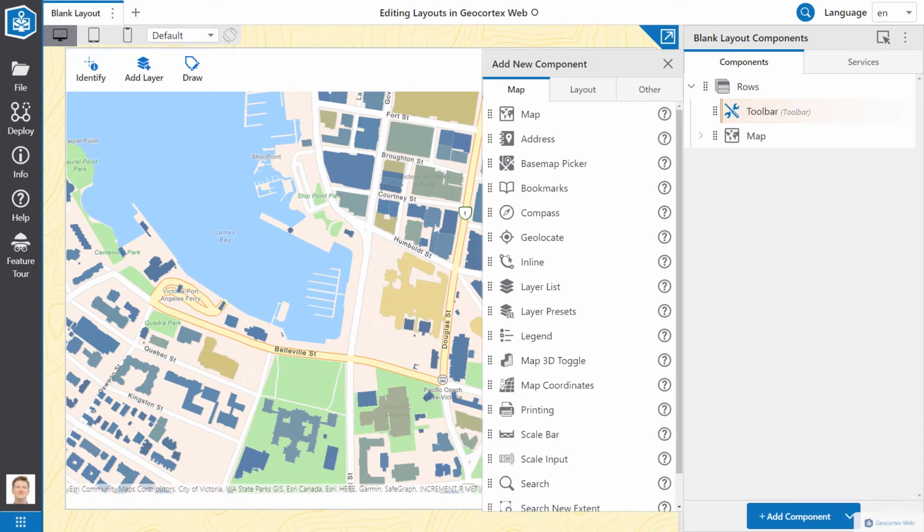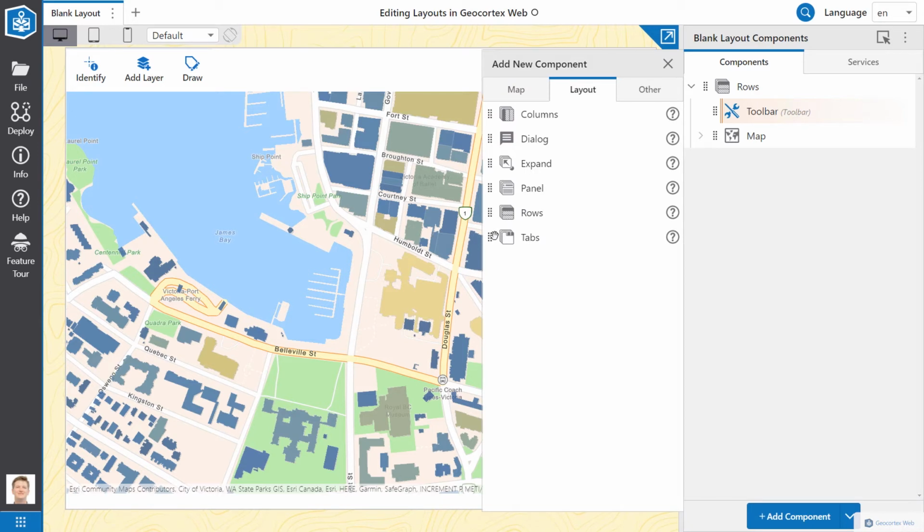Now, next up, I'm thinking I probably need some space for my users to view data. So let's grab a tabs and drag that over here. But I can't just have my tabs and my rows. In order for those to live side by side, I need them to sit in a set of columns. So I'll drag that there.